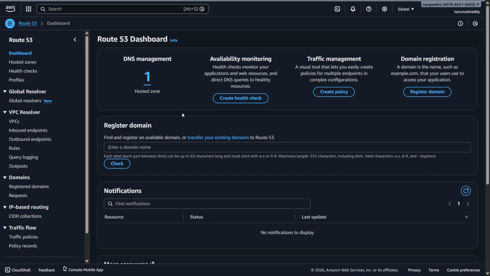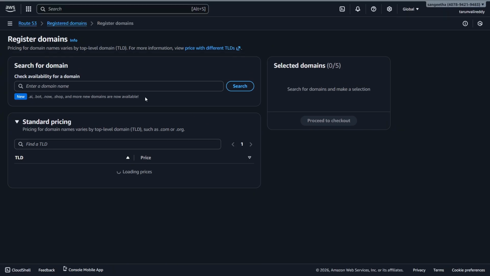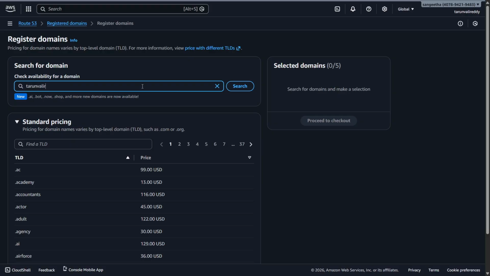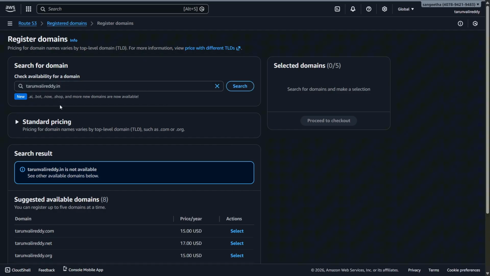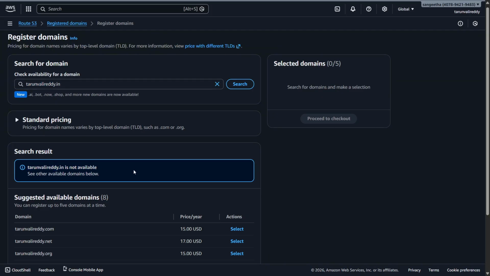This is the dashboard of the Route 53 service. If we want to register any domain, we can click on register domain and specify the domain we want to purchase. I am checking a domain that was already purchased from Route 53. When I search for tarun, it shows it's not available because I already purchased this domain from Route 53.